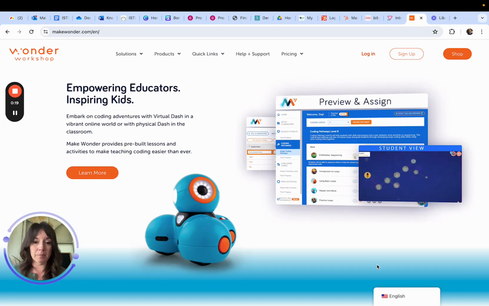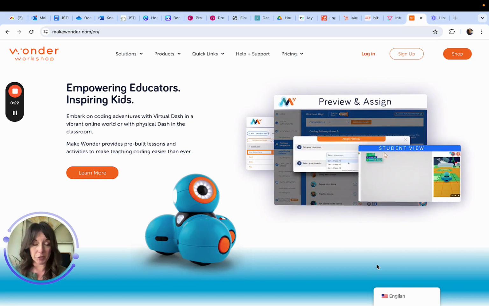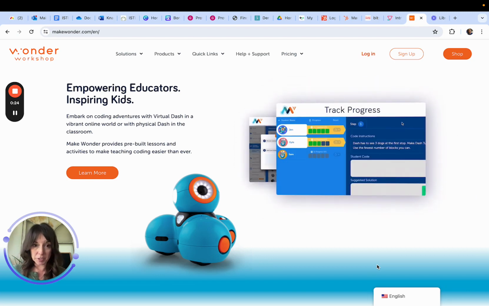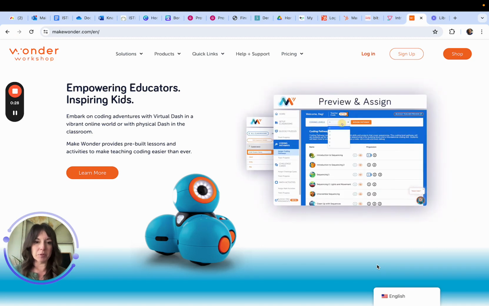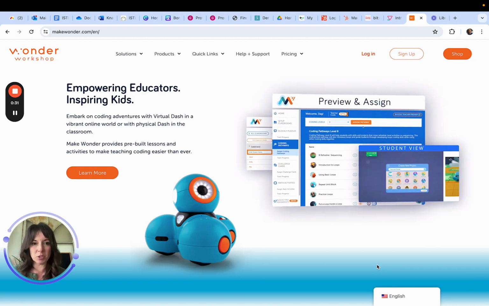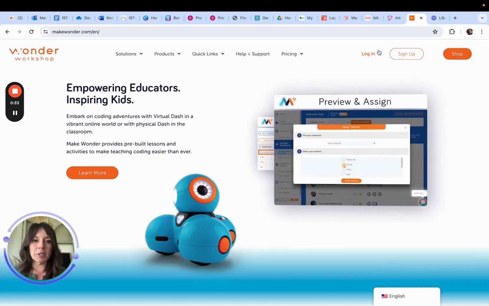So the first thing I'm doing is going to makewonder.com. This is the teacher side of the Dash robots. So you may remember this is where your subscription account information is stored. I'm assuming that you've already been in here, but you would want to log in.